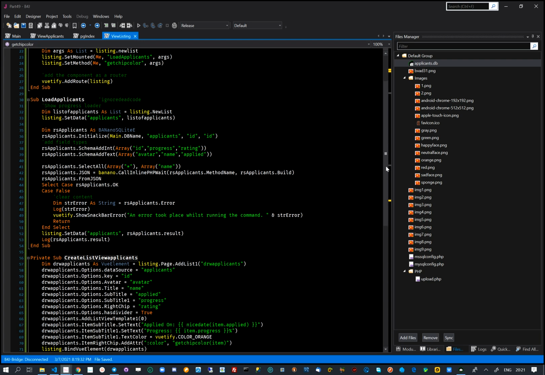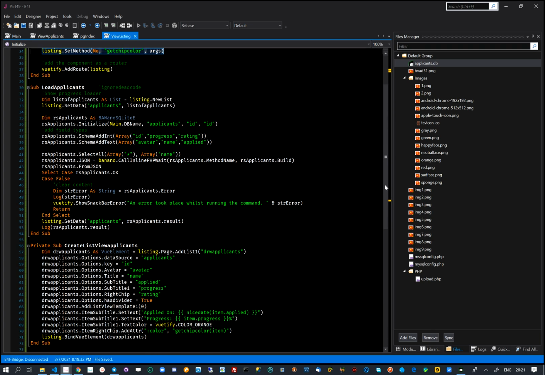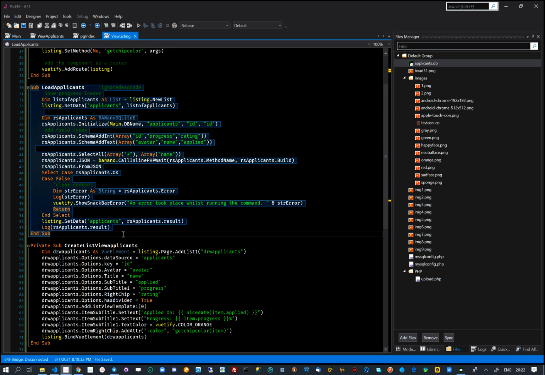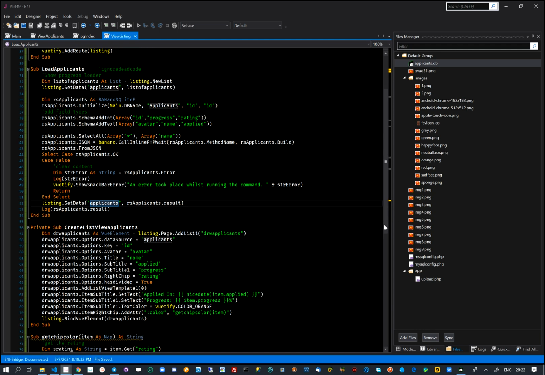In our source code, we build a list view. On this root component, when the component is loaded, we call load applicants. This extracts the applicants. We also have the method to set the color of the chips conditionally. Load applicants opens the SQLite backend, gets the applicants saved, and then saves this to the app state.